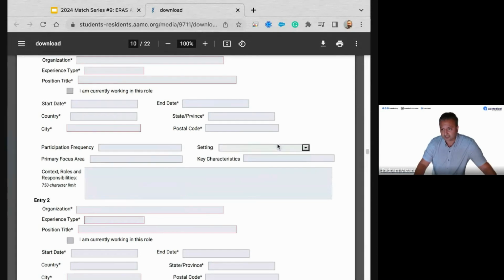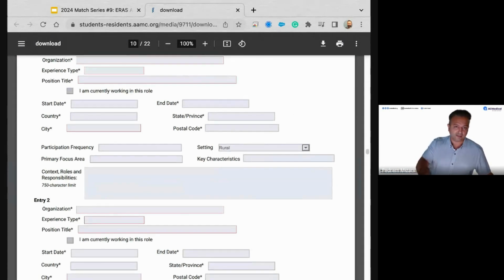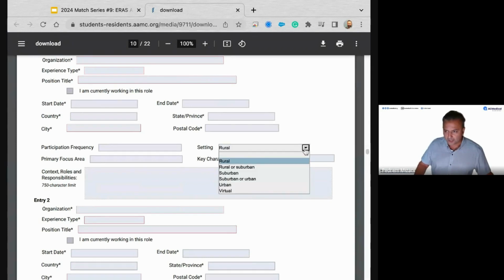Interesting. Let's take a look at the settings. Your options are rural, suburban, urban, and virtual, right? Pretty cool, right? Now you have, if you've done telerotations, live online clinical experiences through us, if you've done in person, obviously you select all the other ones. And look, let's say you did a live online clinical experience, and for some reason you just feel like you don't want to say it was a telerotation or virtual, and you could mark it as rural because the clinic was rural. That is a misrepresentation because you were not there, you were online. So the appropriate answer here would be virtual, right? If this is about a telerotation that you did.